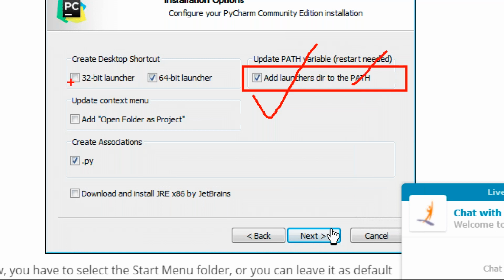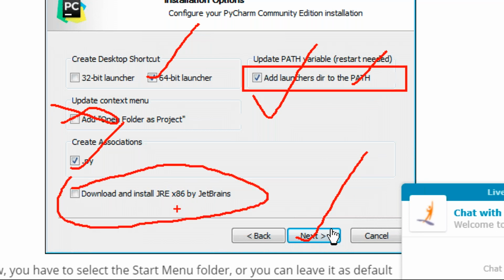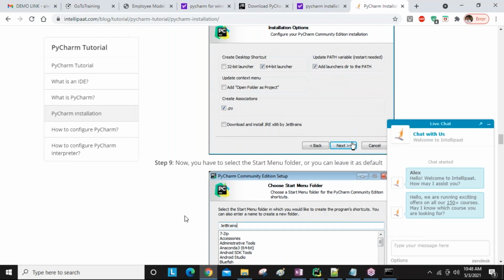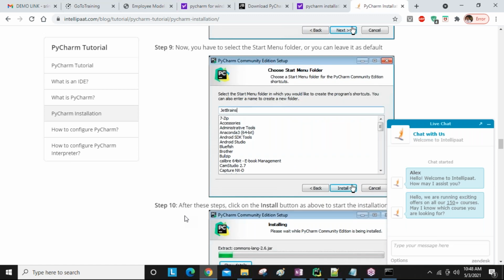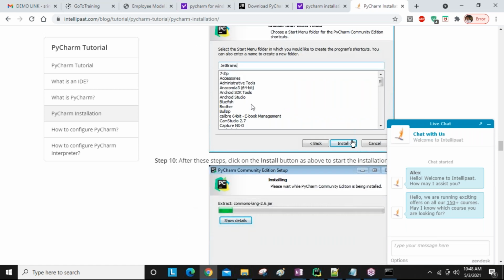Whether your system is 32-bit or 64-bit, you can check your OS and select that. The .py association you can select, but it is not required. It means whenever you create a file, there is no need to give the .py extension, it is taken automatically. Then click next. You can also select the optional JRE, Java runtime environment. Then click next, and with the JetBrains name coming in the installed program files section, click on install.